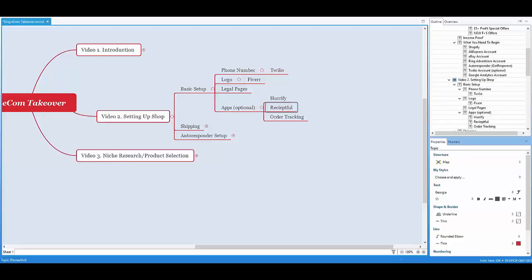Okay, so let's finish setting up these apps. There are two left. We have Hurify and Receiptful. Hurify is an app that adds a countdown timer on your product pages. Now, this is optional, but I recommend adding it. You can try it out for yourself and see if it helps your store conversions. I notice a difference whenever I use it.